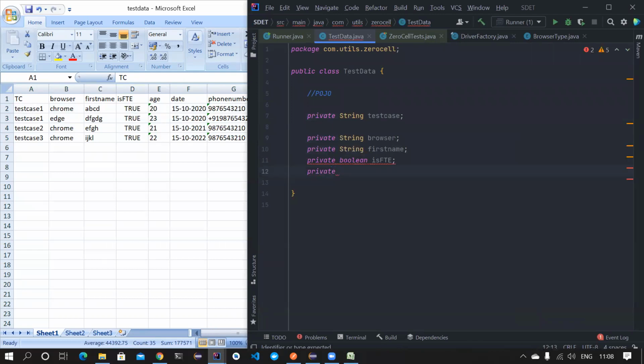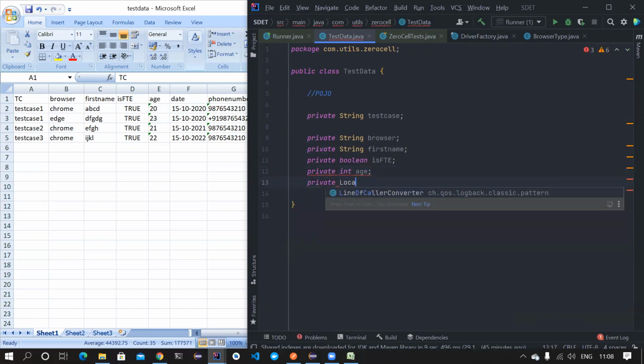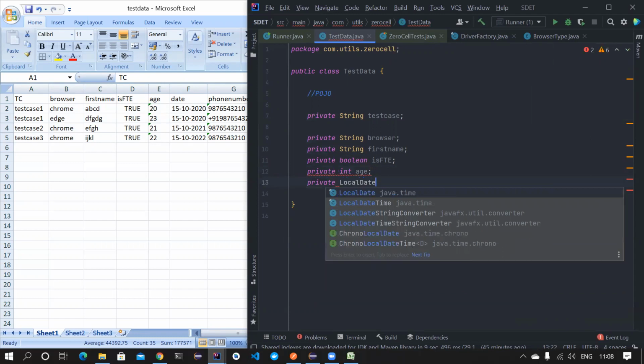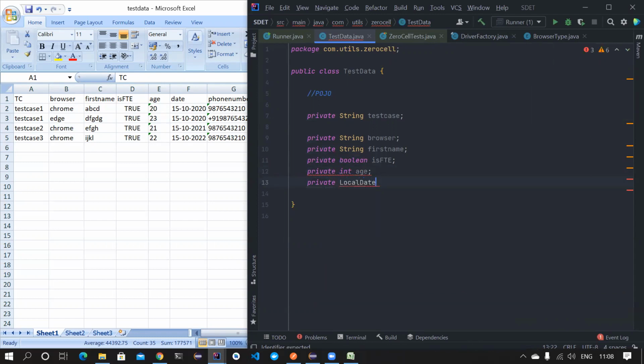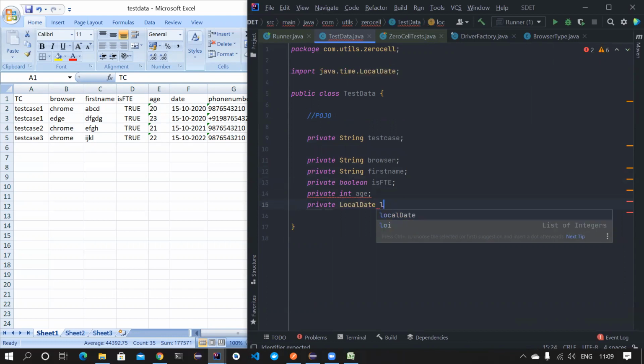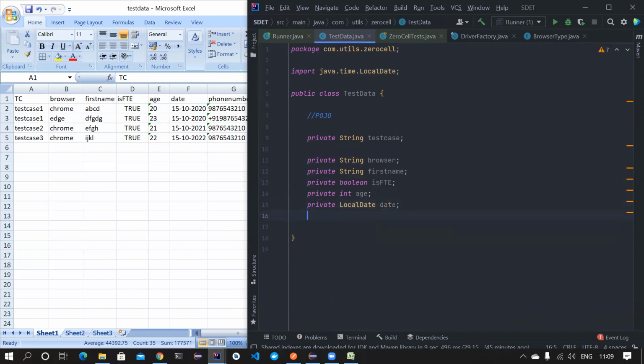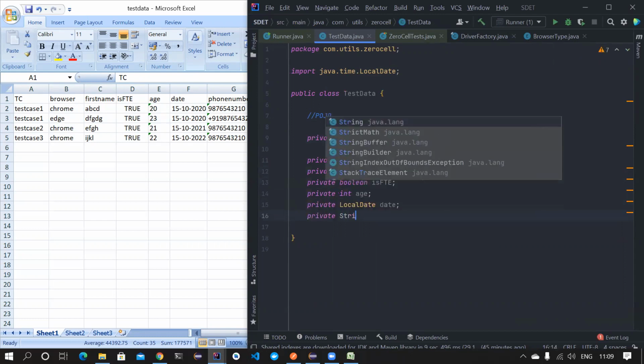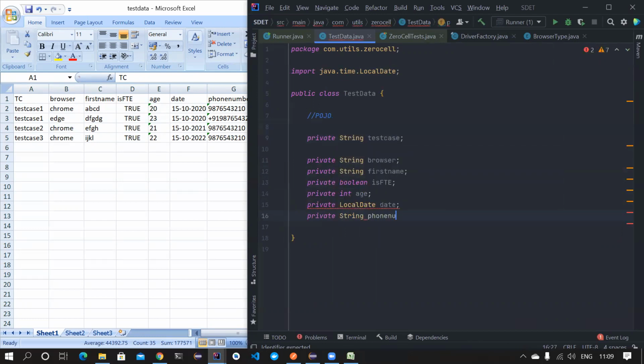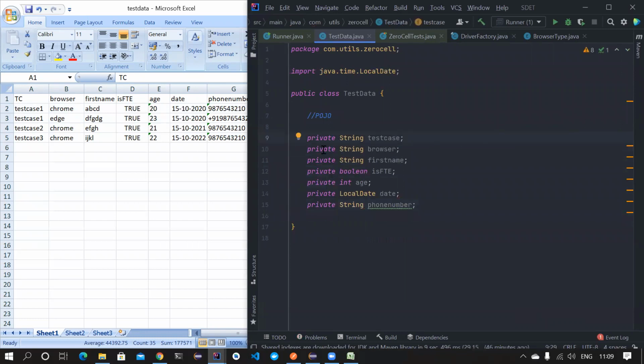So I can basically use int or the box type Integer, whatever you feel comfortable. Here I'm using age, and for date, for now, I'm using LocalDate because I want to convert that into a local date. Okay, so let's import this, and let me also name it as date. And at the end, I also have a private String phoneNumber. Okay, something like this.